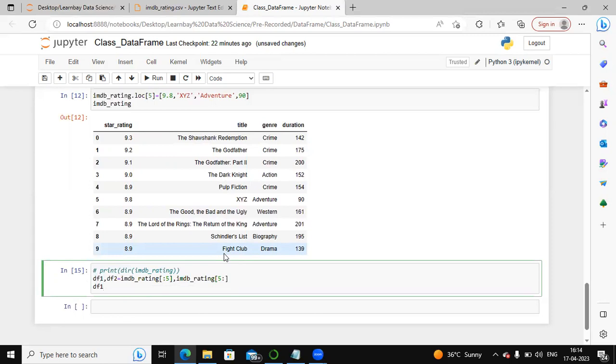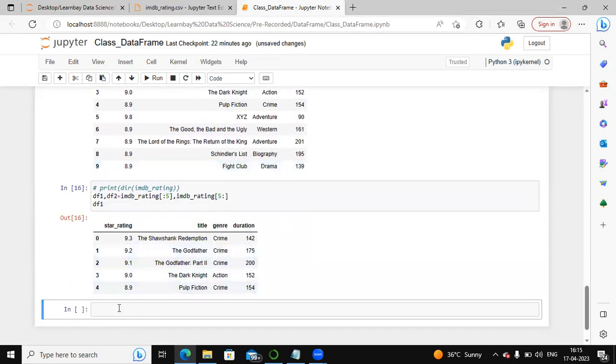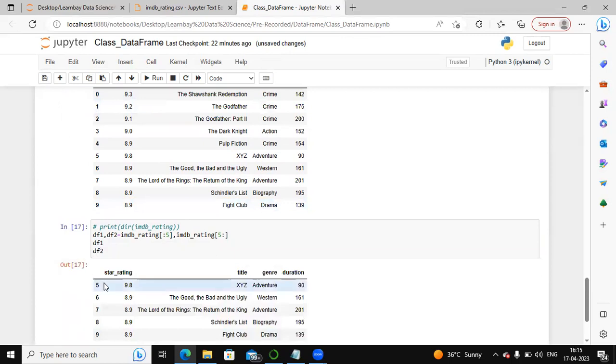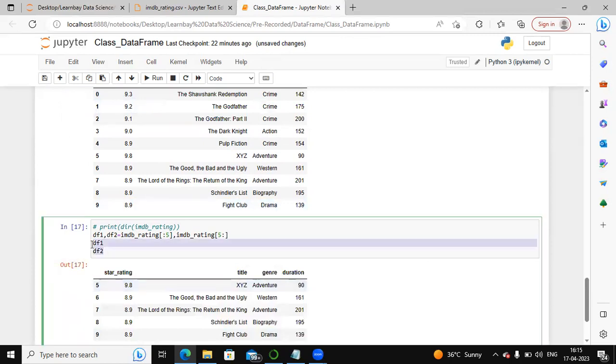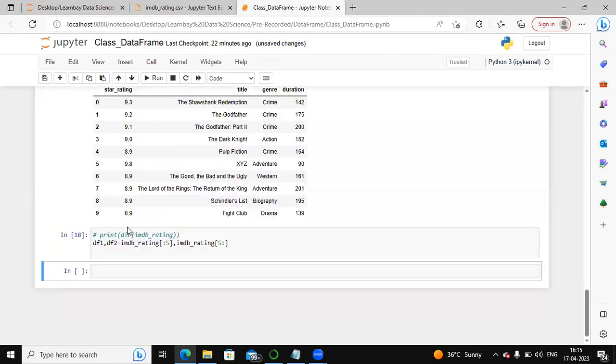So df1 is this, and let me print df2. So df2 starts at this index. Okay. Let's append a row at the end of df1.